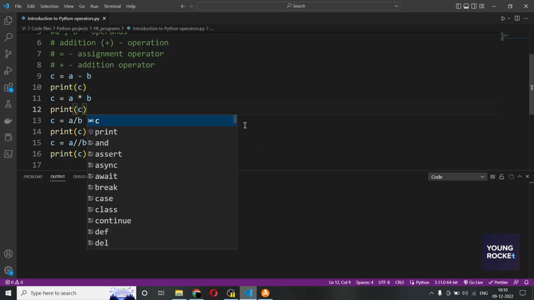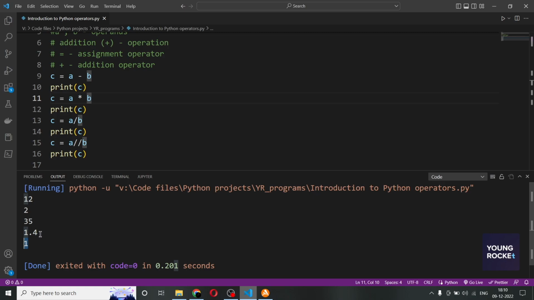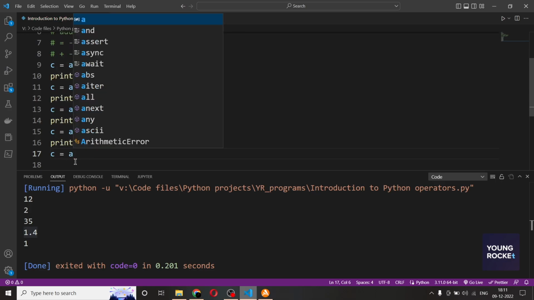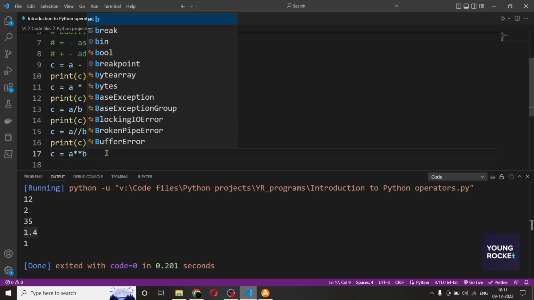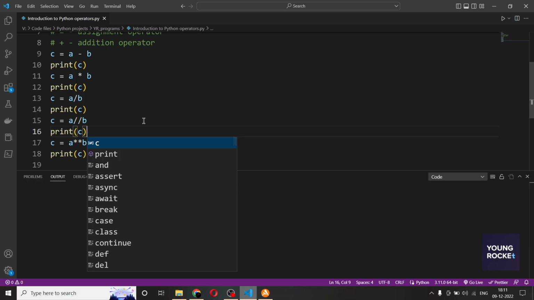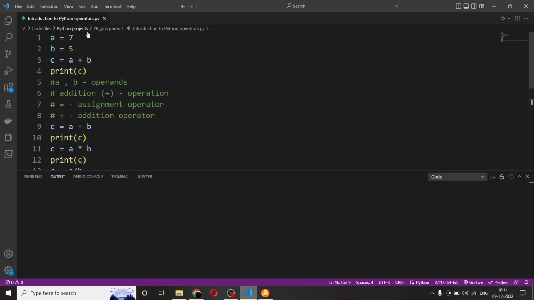I'll clear the output and run the program. And yes, I'm getting the integer part of 1.4. So 1.4 when converted to an integer will give us 1. These are the basic operators, and one more operator is the exponential operator. So c is equal to a double star b. A double star b is nothing but the exponent operator, and we'll see the answer first. A double star b would be a raised to the power of b, so 7 raised to the power of 5.